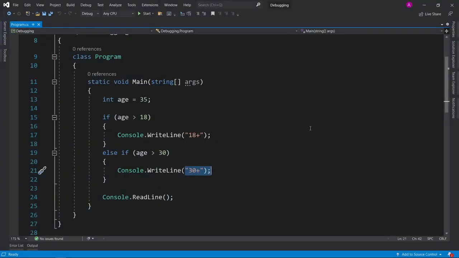Let's have a look at how we can do debugging using Visual Studio to step through our code manually. So this is the example I used last time, int age equals 35. Ideally in this case, you'd want something like 30 plus to be printed instead of 18 plus. Even though 18 plus is still technically true, we'd still like 30 to be printed in this case, because this says if it's over 18, do 18, if it's over 30, do 30 plus.